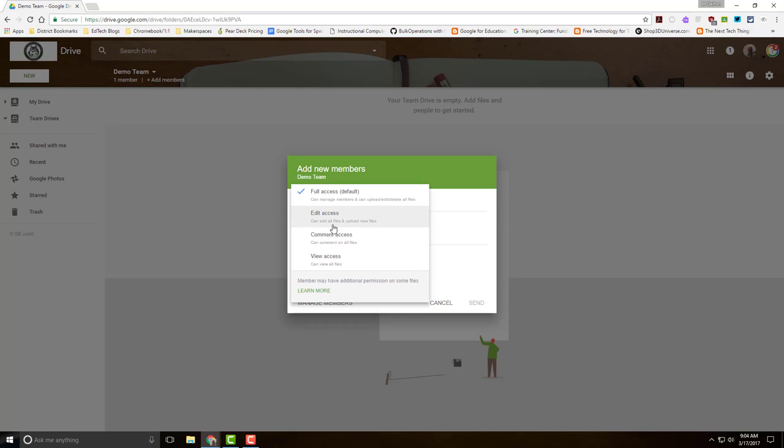The next level down is edit access, and you'll notice there are two major things missing. They can't change the members of the drive, and the other thing they can't do is delete files. So this may end up being the level that you might want for a lot of people in the group, just because you may not want files accidentally getting deleted, but you also may not want people going in and actually being able to add more people or remove people.